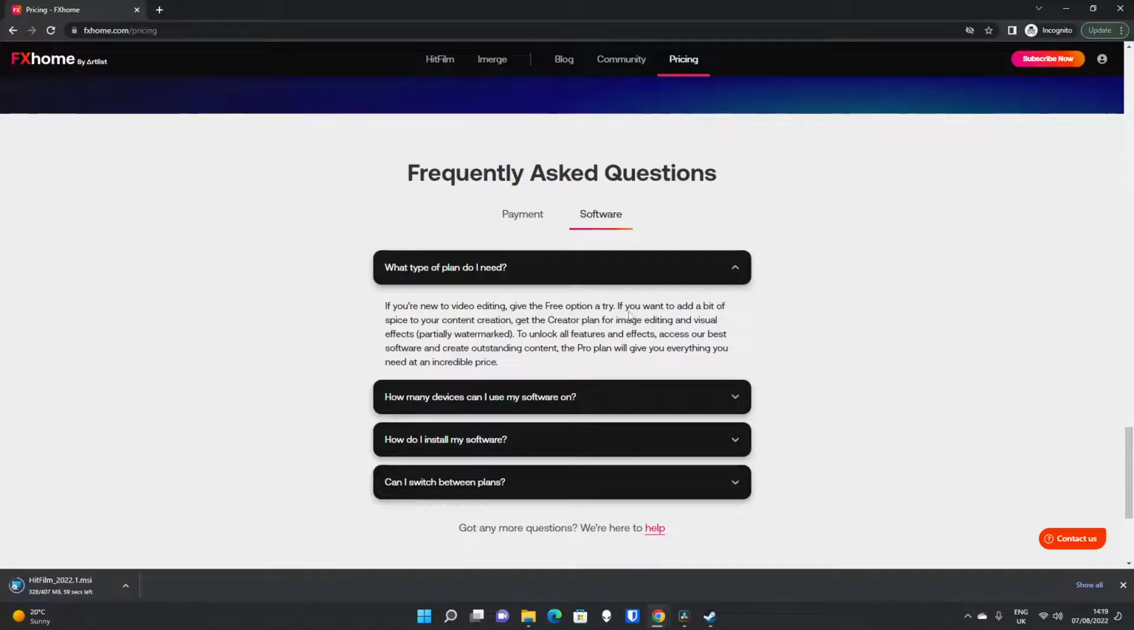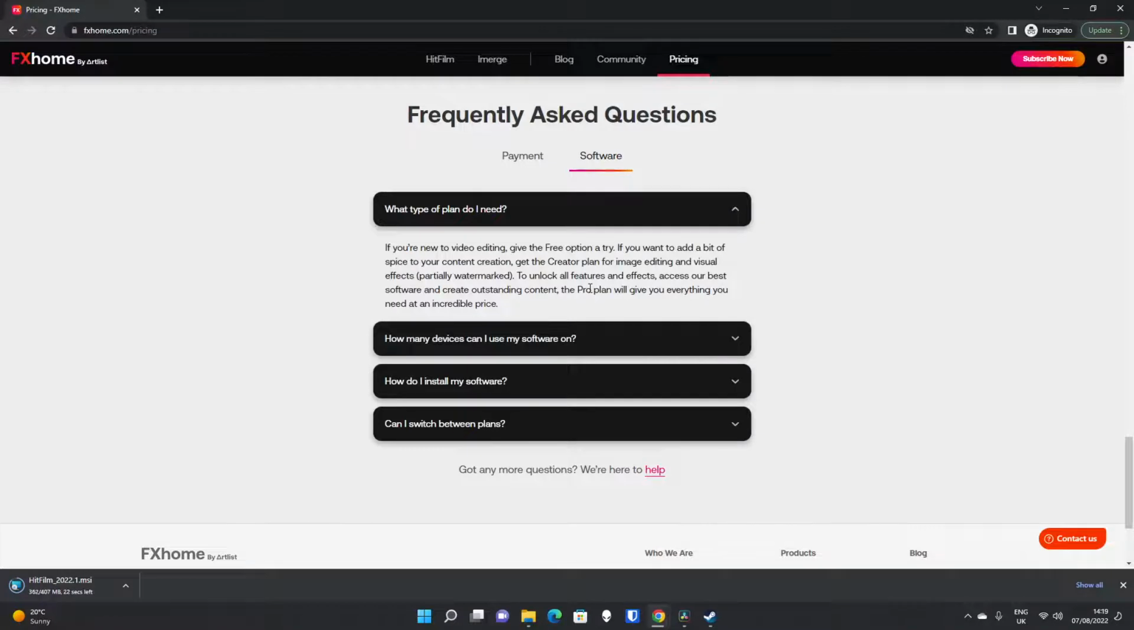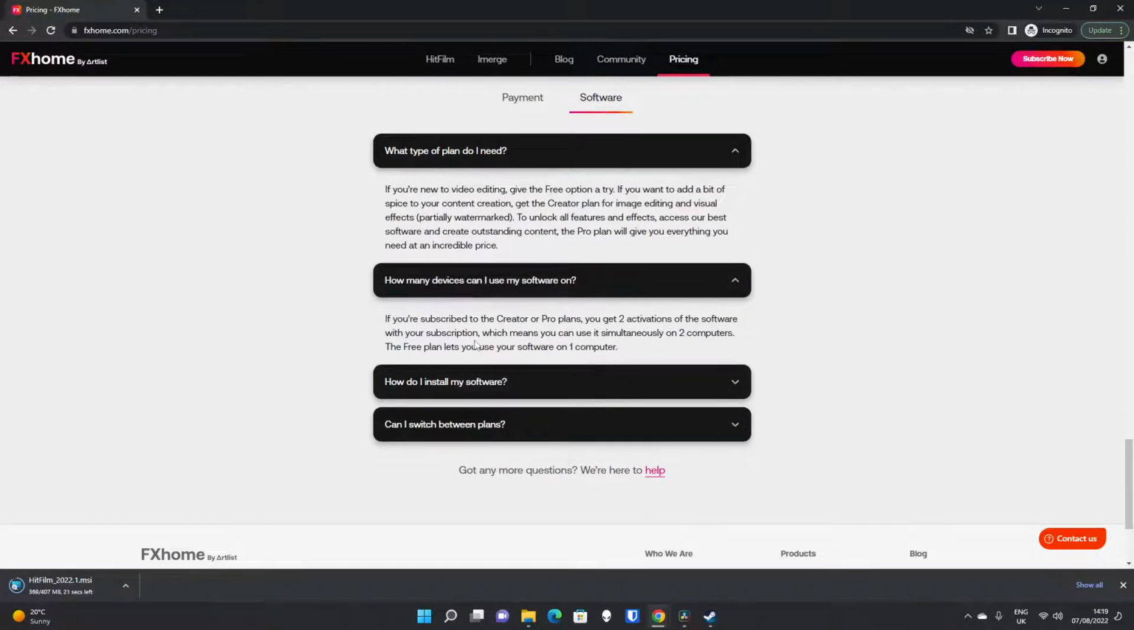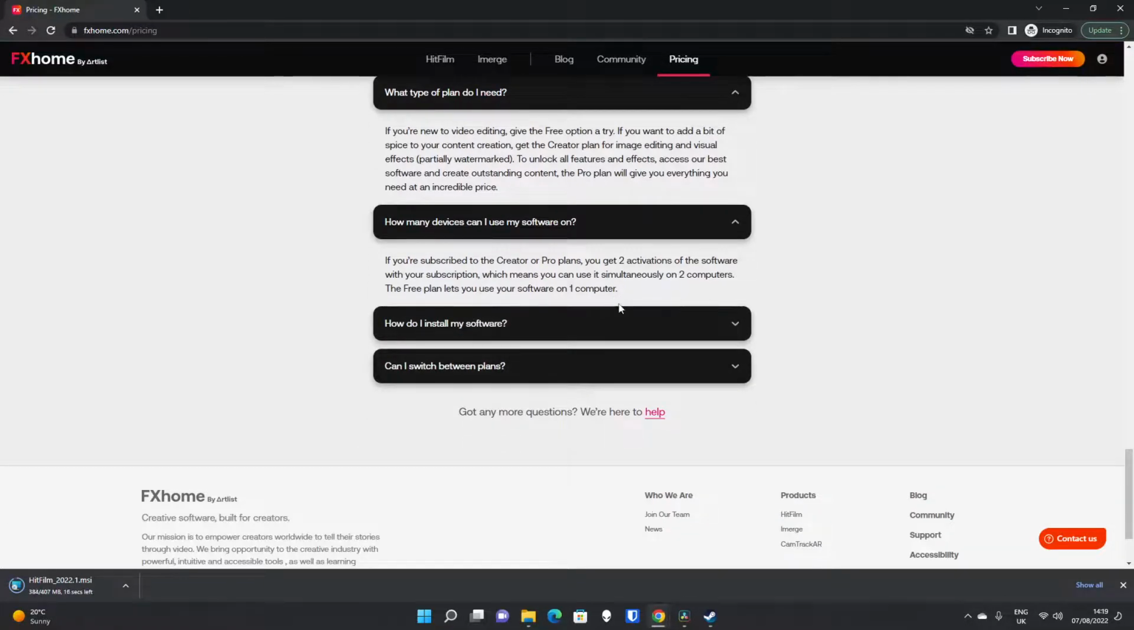You can get the Creator plan, where the visual effects are partially watermarked. I am intrigued by that. What partially watermarked means. Does it mean it's like less prominent? Like half in, half out? Half the video is watermarked? Who knows? But the Pro plan is the one that will give you kind of full unlimited access to everything. So you get two activations of the software, which means you can use it simultaneously on two computers. That's on both the Creator and the Pro plans. Free plan lets you use the software on one computer only.